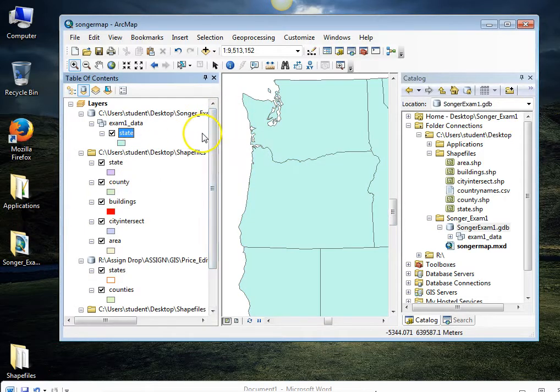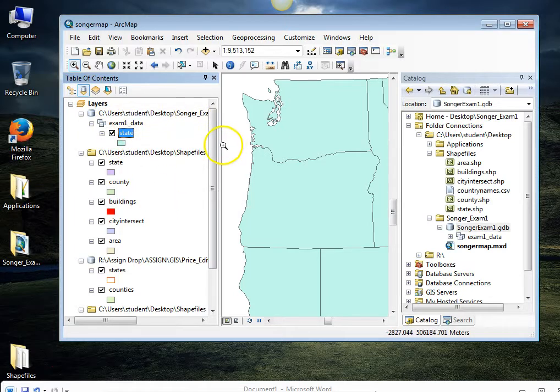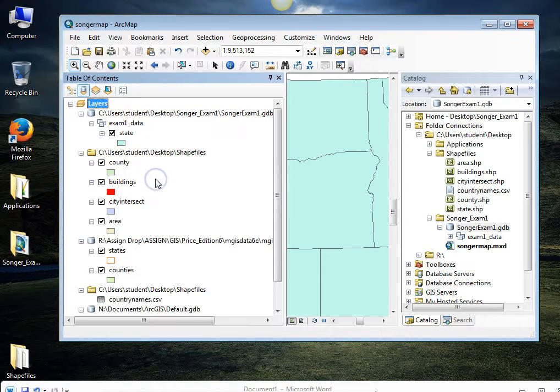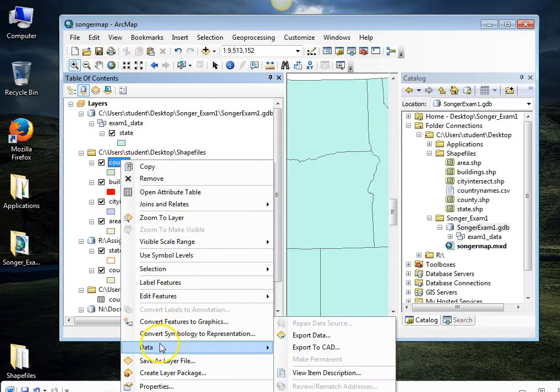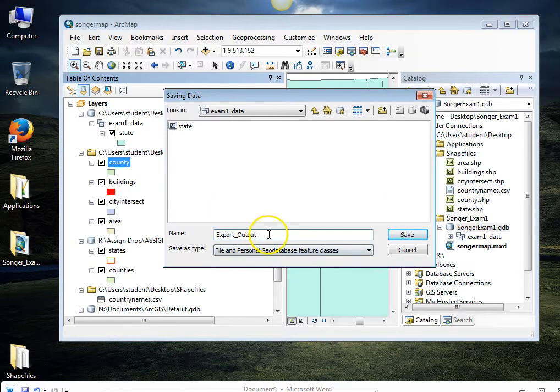And so here's a really important piece. Because I'm working in list by source, I can see now where things are coming from. And so that state I want to keep, and this state I can now remove. And so for me at home, when I did this, because I don't want to go reinstall ArcGIS right now, I just had to do it this way.